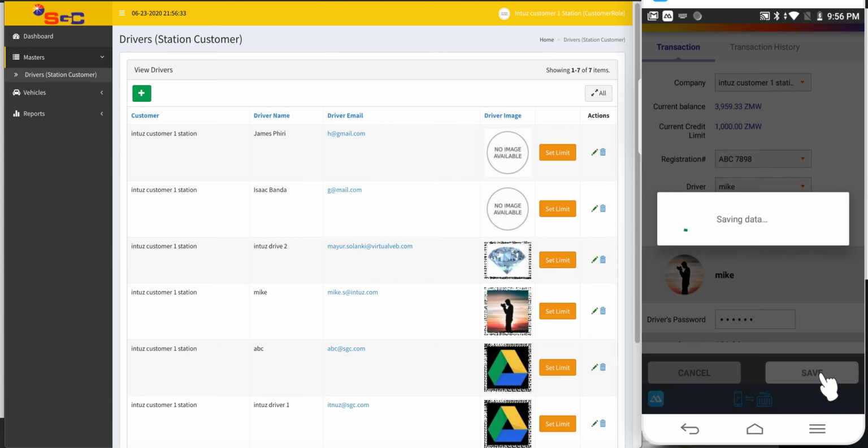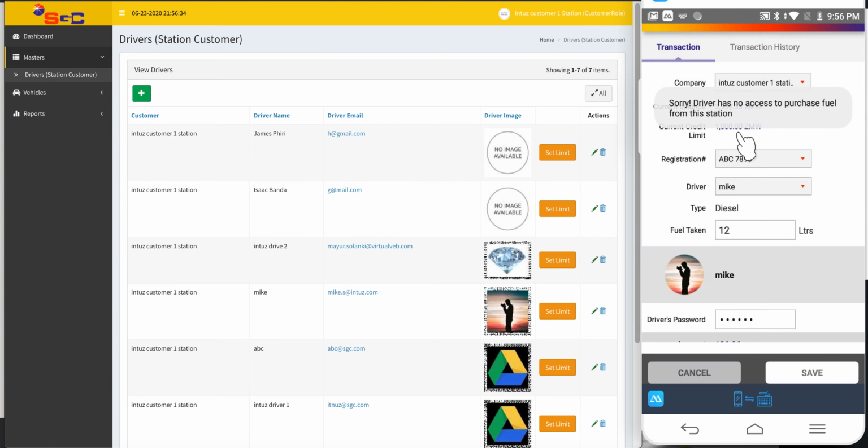Click save. Sorry, driver has no access to purchase fuel from this station. So again, that's a measure that the person handling the account can have control over their drivers.